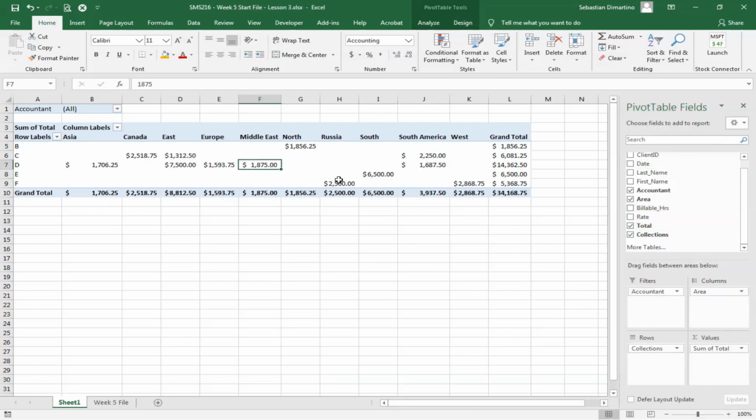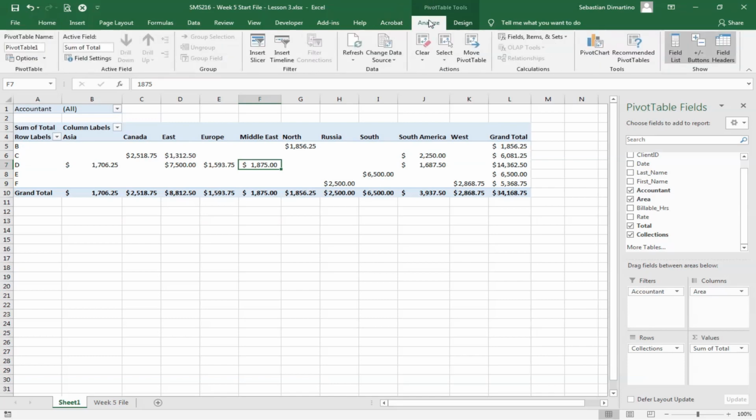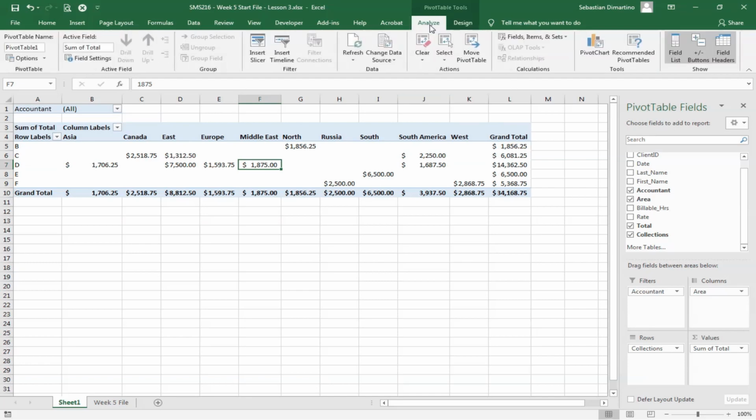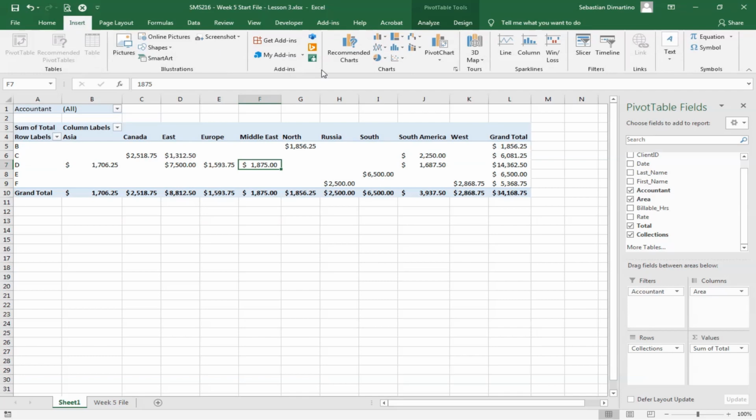All right. So back to the ribbon at the top here. There are 2 tabs. There's Analyze and there is Design. We're not going to concern ourselves with making it pretty. We are going to concern ourselves with how we take this and convert it to a chart form. Some people in the past have highlighted the information, gone to Insert, and used a chart. But that's not how it works.